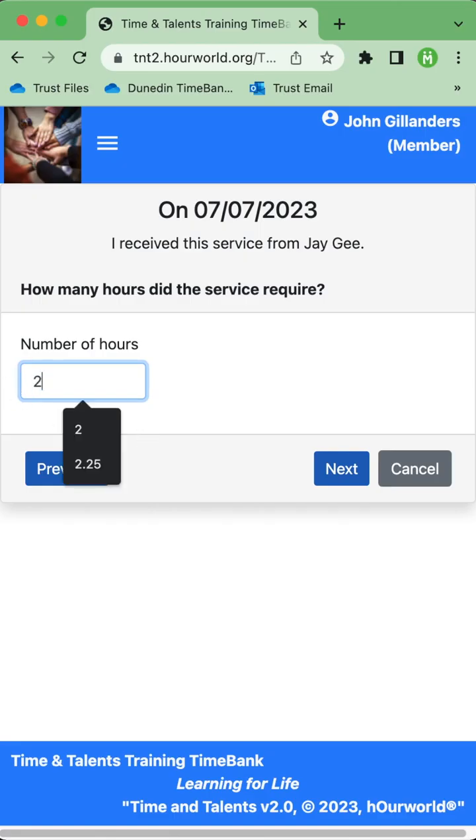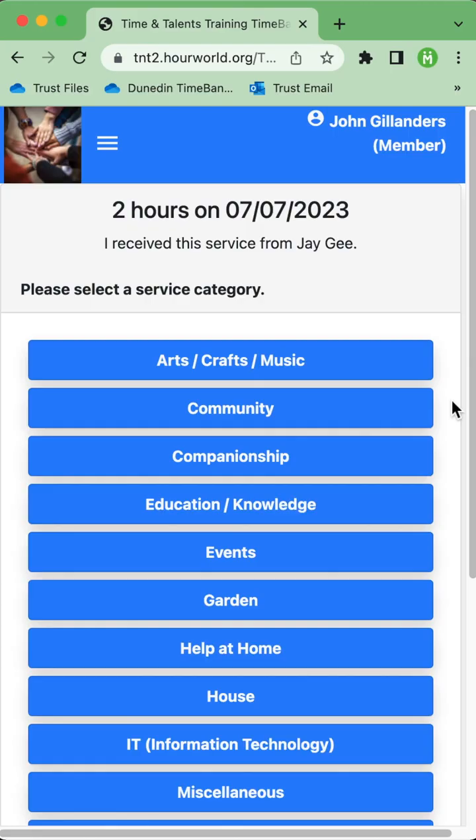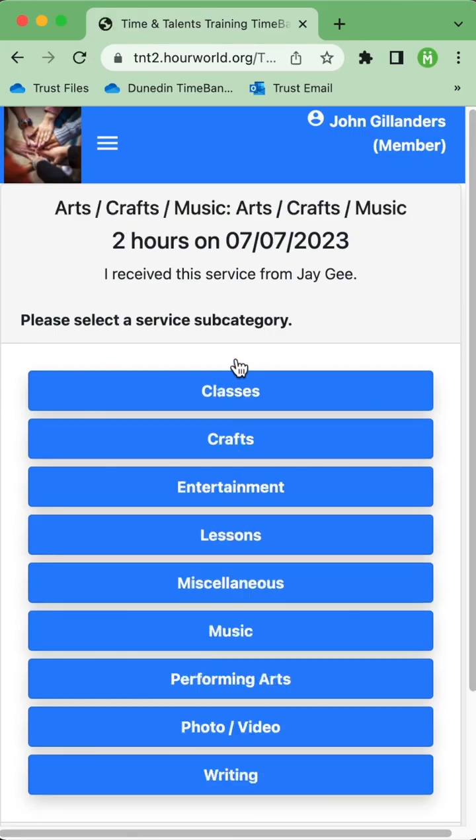Enter the number of hours, 2, click next, and here you choose a category and a subcategory. This helps the time bank organizers know the kinds of things that people are helping each other with, which is very helpful for fundraising and just understanding our community better. So in this case, arts, craft, music, and it was music.